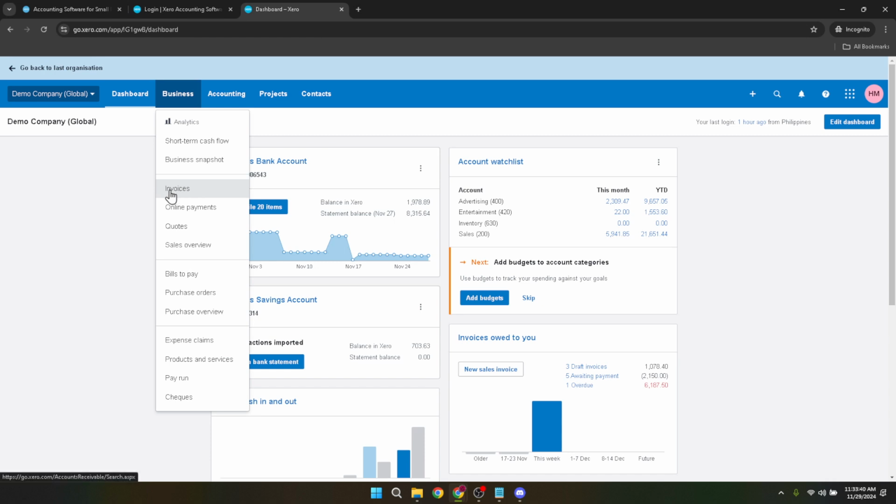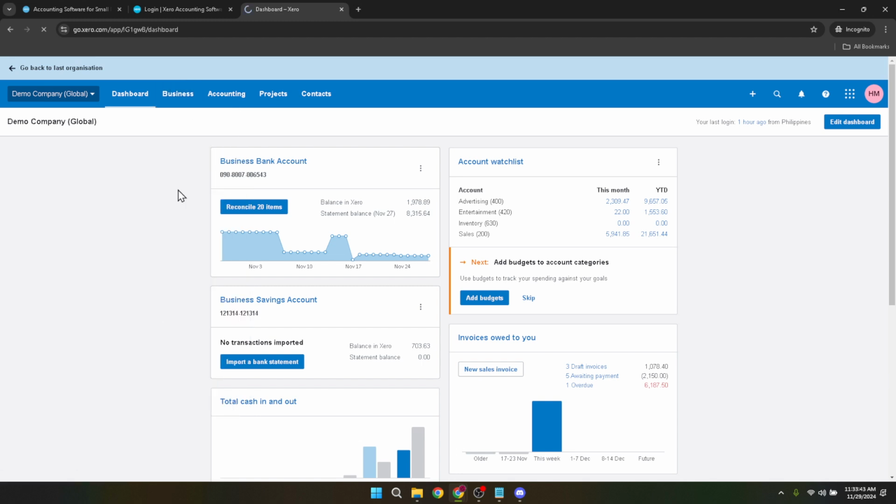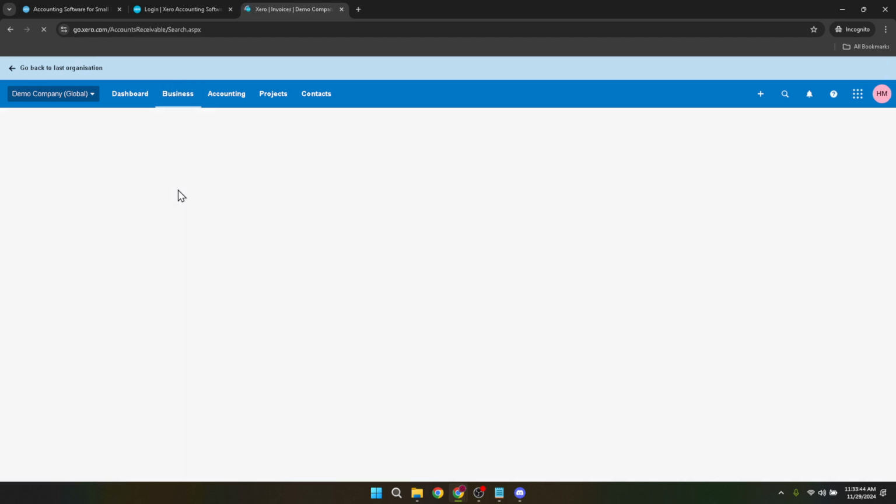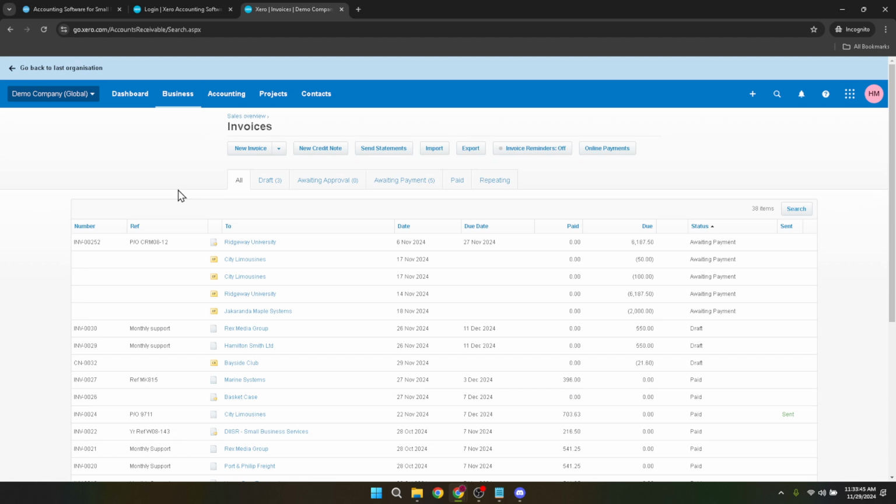Now within the business section, you'll see various options, but our goal is to create an invoice. So look for the invoices option and click on it. This action transitions us to the invoicing section of Xero, where all the magic happens.